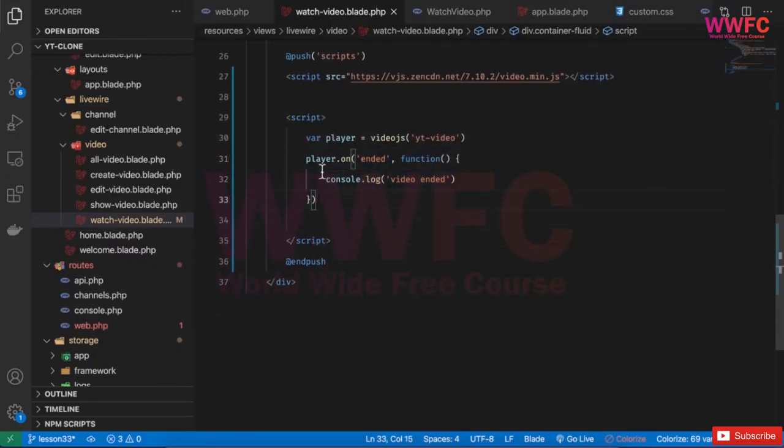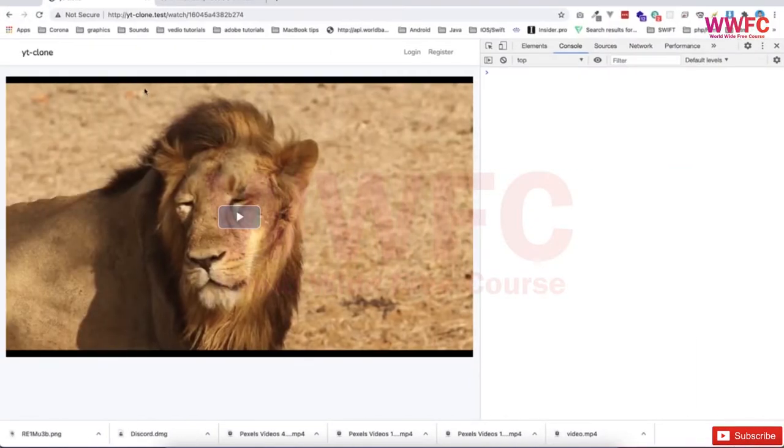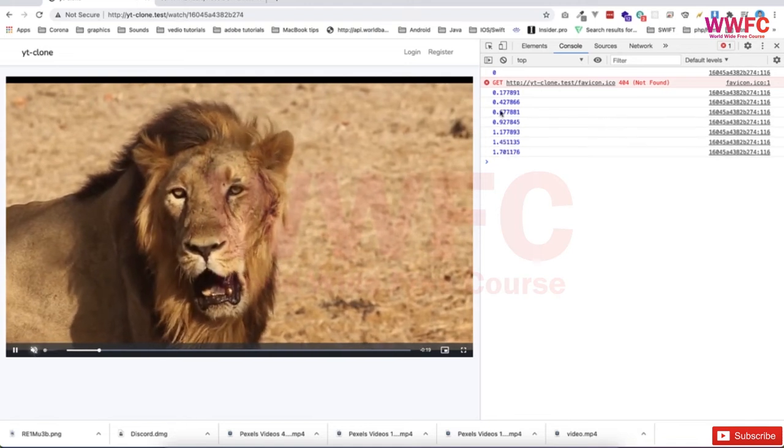Now I have for example the player on ended. I will replace that by time update, which will trigger almost continuously. If I console.log this.current time as a function, you will see the timing. If I go and now refresh and play the video, you'll see the timing is there.